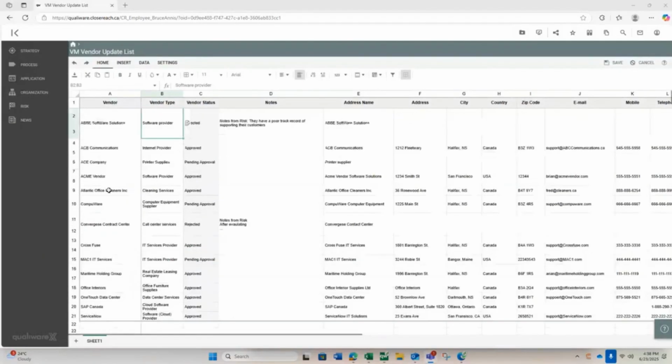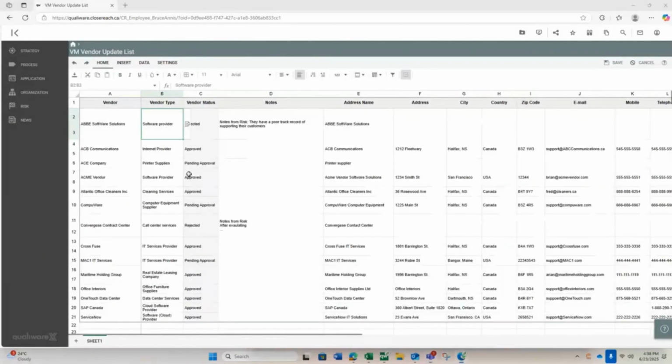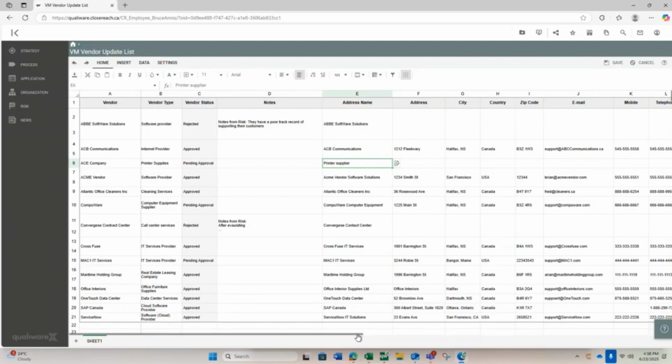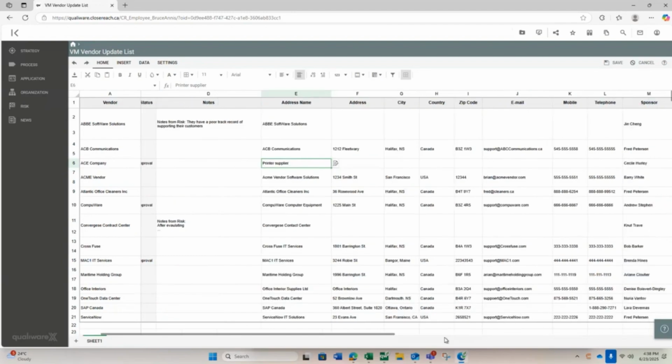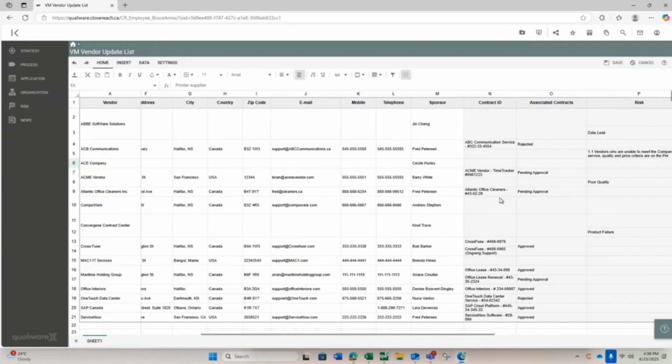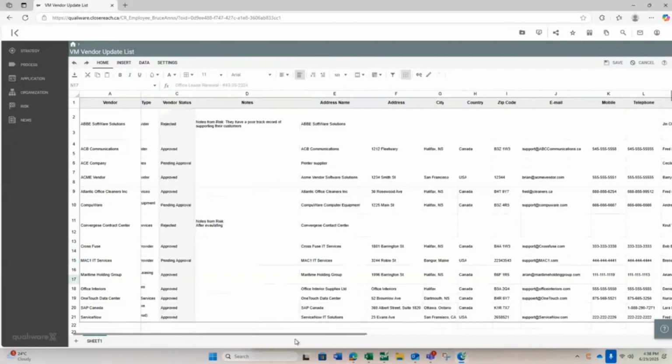Here's the company I just set up, Ace Company. We can update them within this spreadsheet. We can update anyone we want within the spreadsheet. What you can't update is the vendor status, because that's all handled through the governance workflow. We don't want to override that. And you'll see that any contracts associated to the vendors are listed here, but you can't update those. You've got to update them within the contract edit tile.